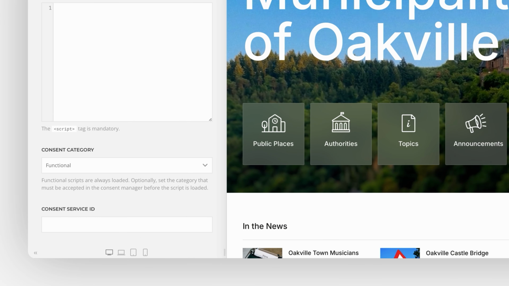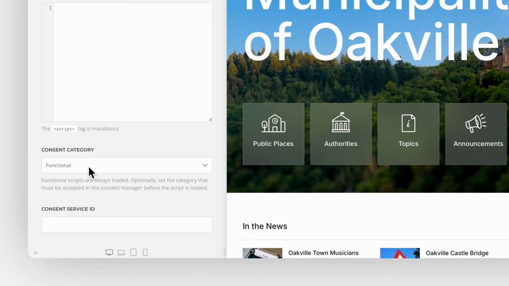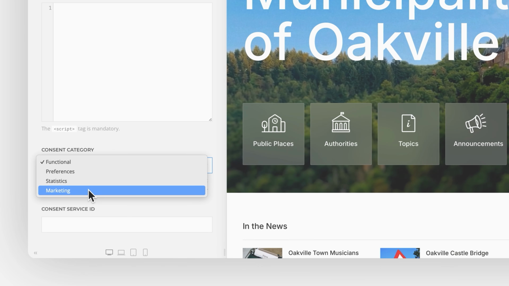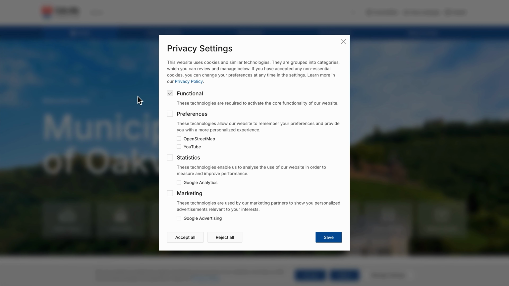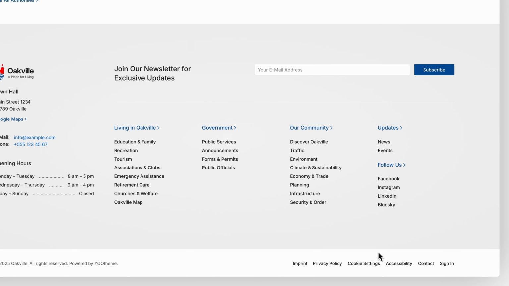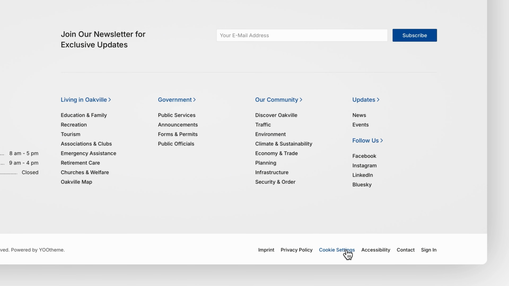Assign the scripts to one of the dedicated consent categories: functional, preferences, statistics, and marketing. Functional cookies are always enabled to keep your site functioning properly, while users can allow or deny the other categories to protect their privacy until consent is given. They can even accept services individually and change the preferences anytime.